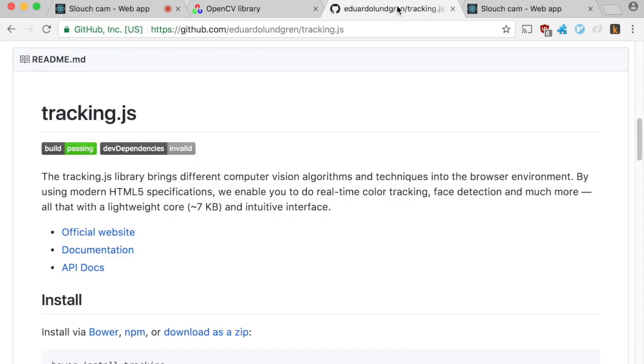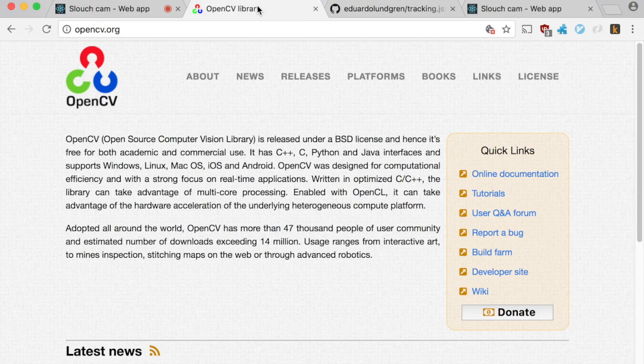So before I start, I want to say that all great work is done on the shoulders of giants. I'm actually using this tracking.js library, which has built-in face detection. I've forked it and modified it for my use case. And this is actually just a JavaScript port of OpenCV, which is the most popular open source computer vision library. So let's look at how we detect a face in a video.